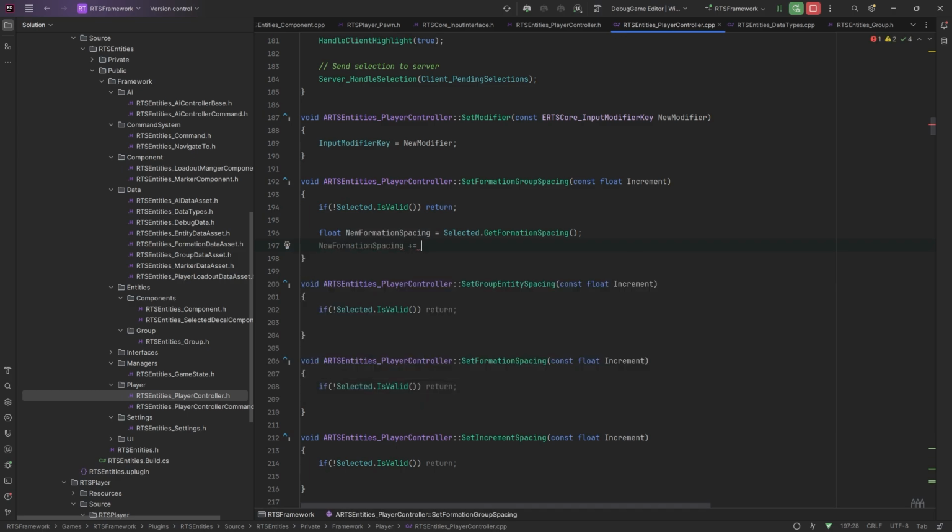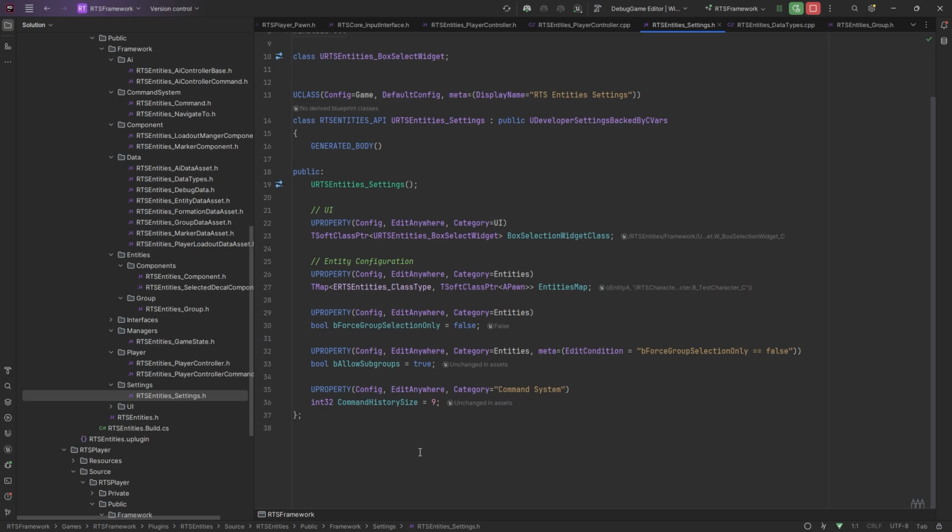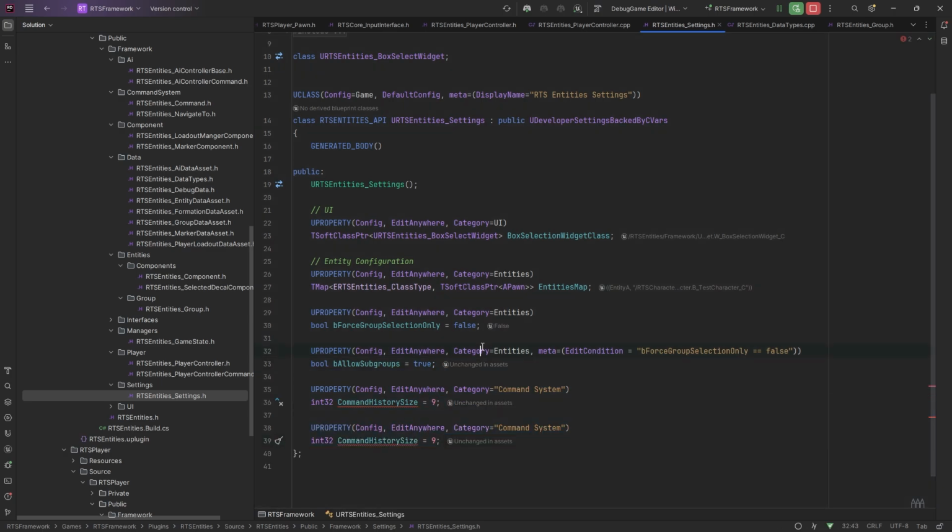So now we have that, and we want to say new plus equals, and then it's our increment times the amount we want to increment by each click of the wheel mouse. So I'm going to put it as 10, might be a bit small. We'll see how we go with 10. We can always change it. Might be worth making that a variable in the developer settings even. Maybe we should do that. We can change on the fly then. Let's do that.